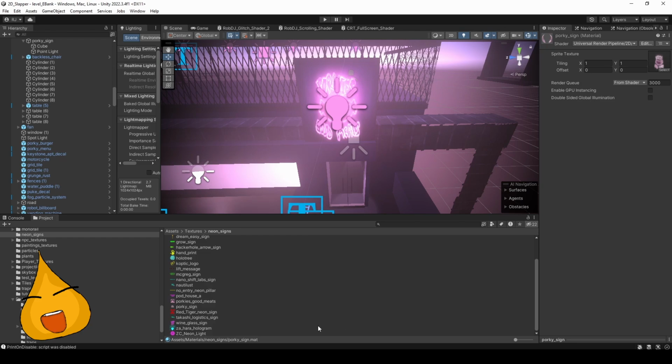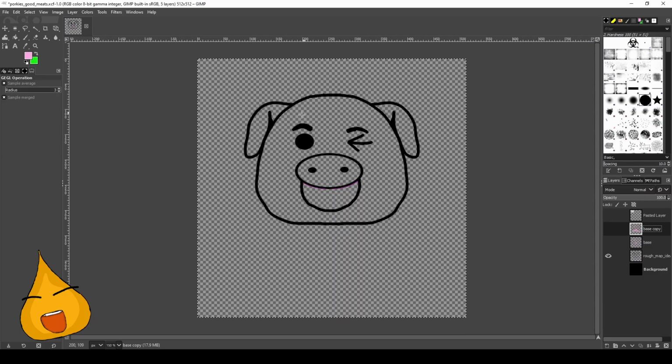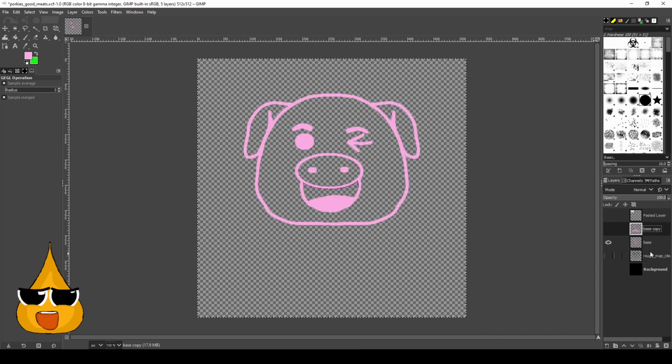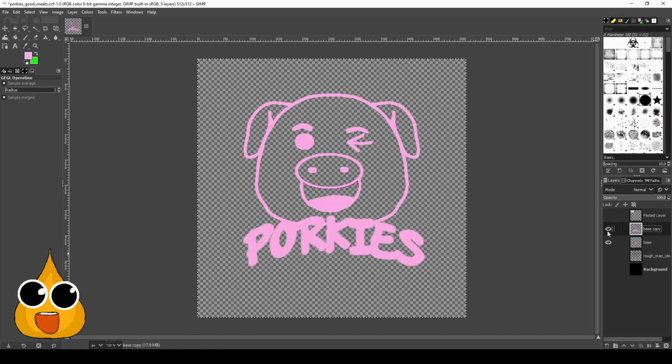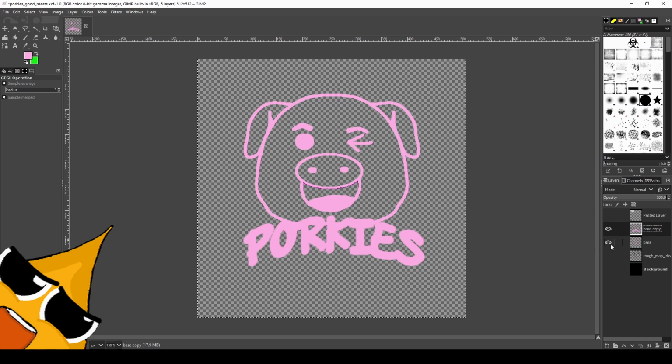Let's see. So I'm in Gimp. I drew a little pig as a starting point. You could draw whatever you like, but I drew a little pig because it's Porky's Good Meats. This is the base light that I'm going to be using. I've colored it pink, so that's the second layer. And then as a final tweak, I've added a title, because it's Porky's. I just want the title to be Porky's.